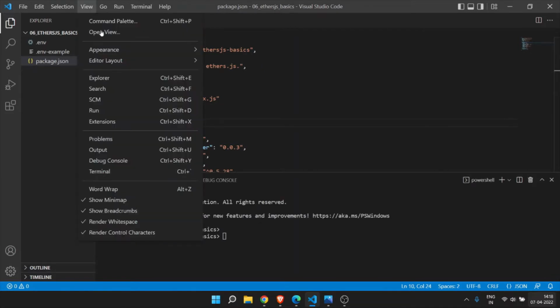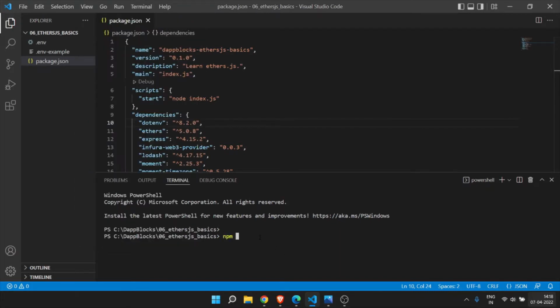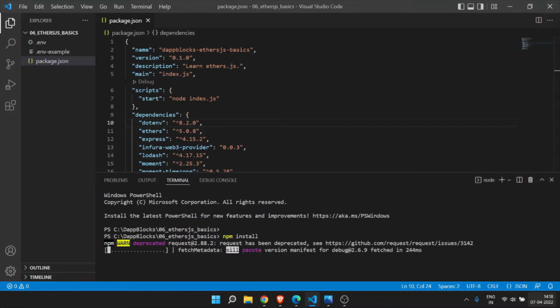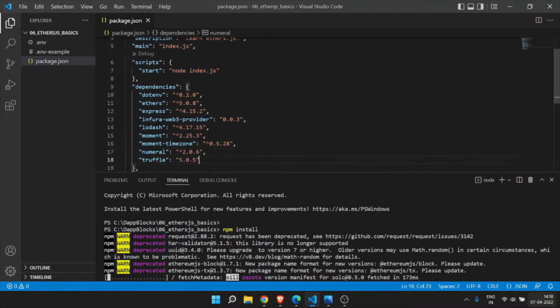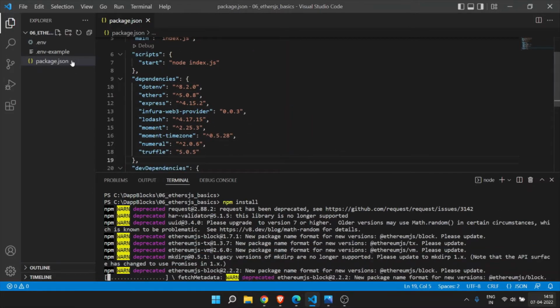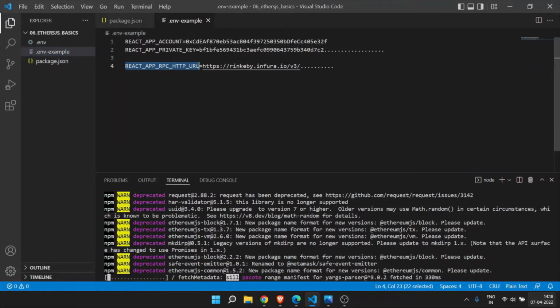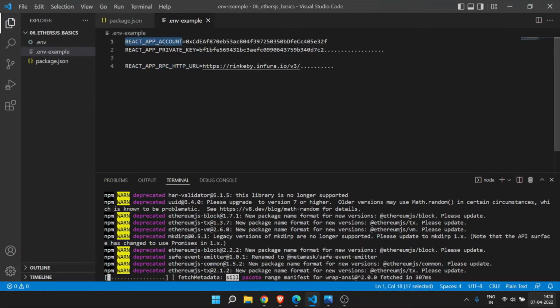Now you need to run a terminal. You can find the terminal in the View menu. Just run npm install. It will install all the modules. So meantime, let's see the .env. This is the .env example where we need the account, private key and the RPC HTTP URL.